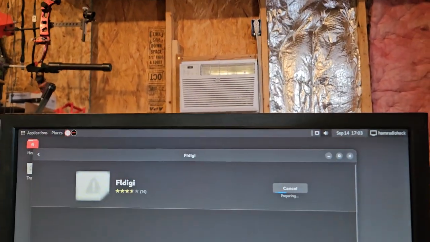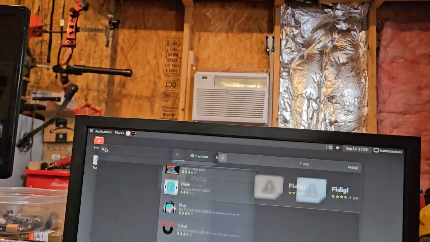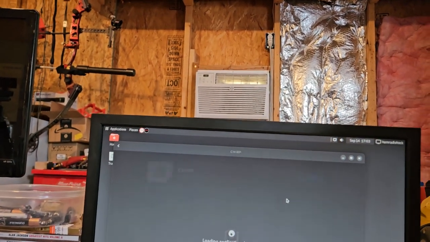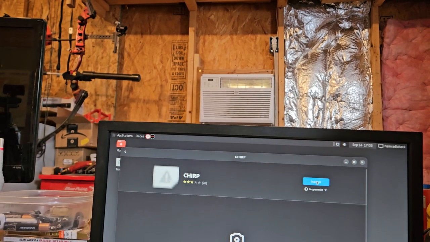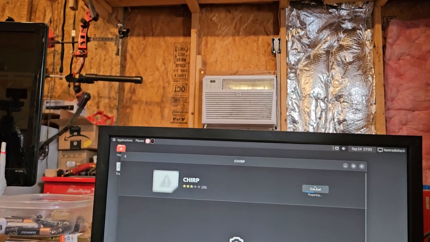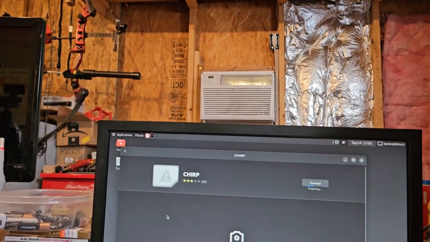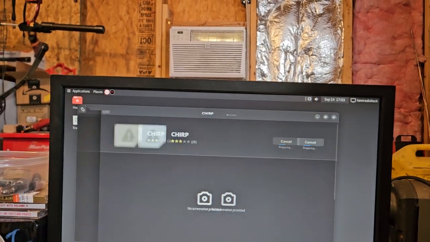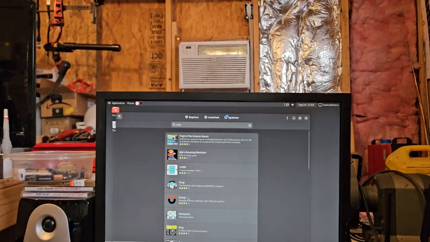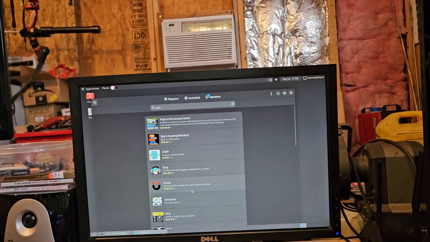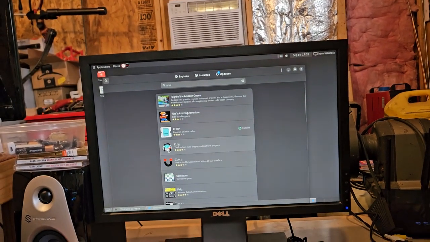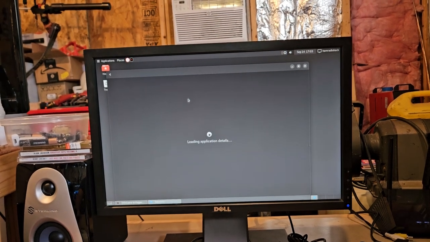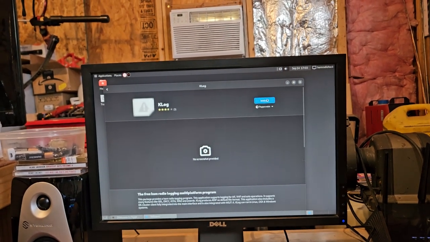Okay. And click back. And at a later time I can go and see if I can try and get Chirp to work. I've not been able to get Chirp to work on anything related to Klog, any kind of Linux.